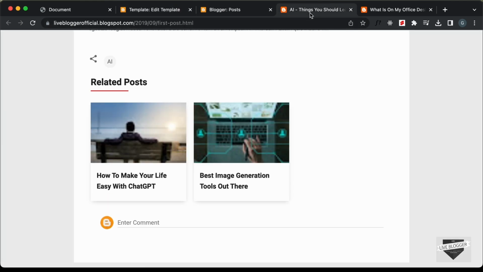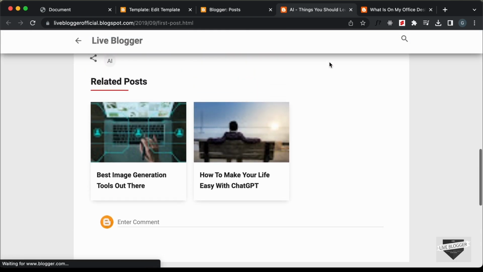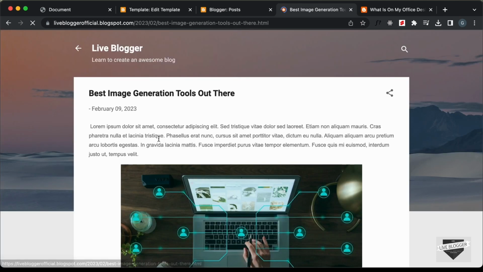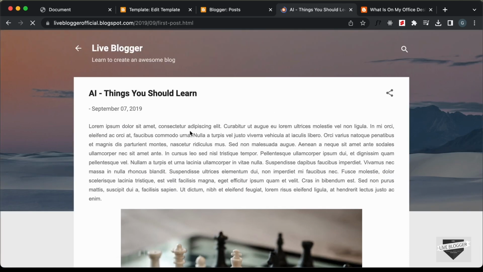and if you go back to the post, and if I refresh this page, now here we can see we have the link of the post displayed. So if I click on this post, we are taken to that post over here. So the links are working all right.